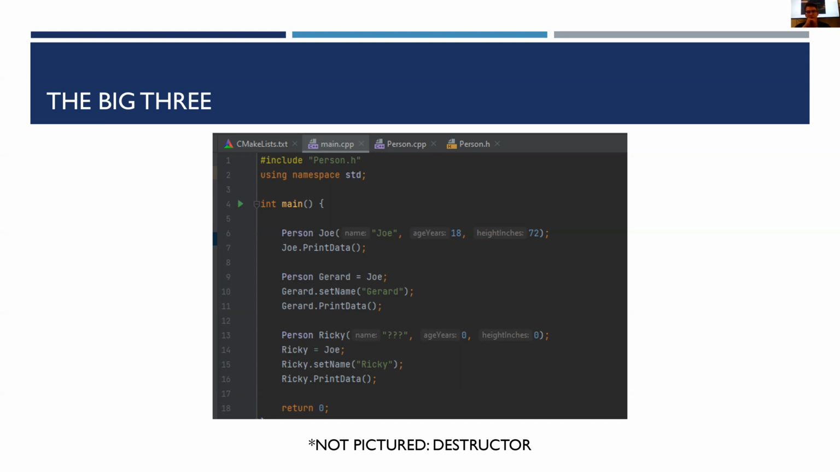So basically, if you look at line 9, you have person Gerard equals Joe. And like you guys said, that's a copy constructor.